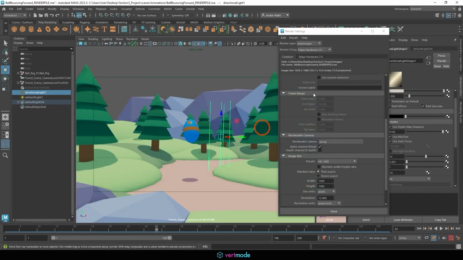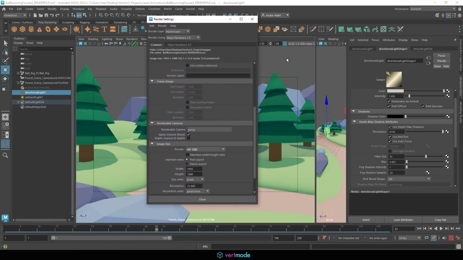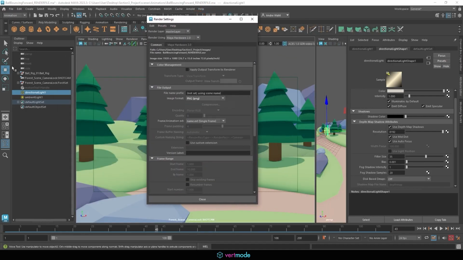So I'm going to go ahead and close this out. And let's go ahead and talk about the render settings for batch rendering. So one of the first things we're going to want to do is at the top here, you want to check this color management. If you don't check this color management, you're going to get that situation where everything you kick out is going to look too dark. So check that apply output transform to render. That way we can kick this out with the correct colors.